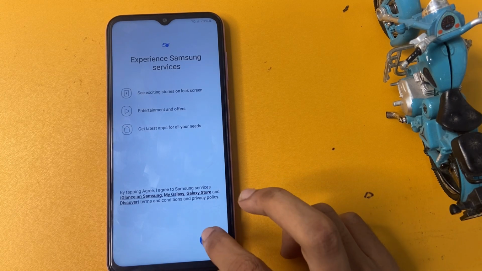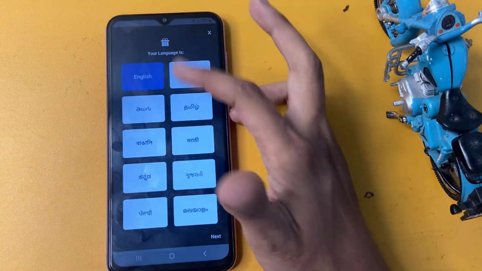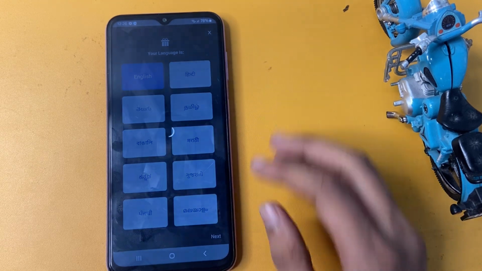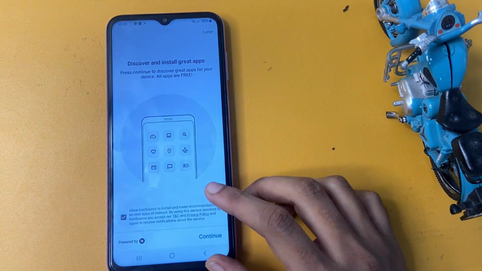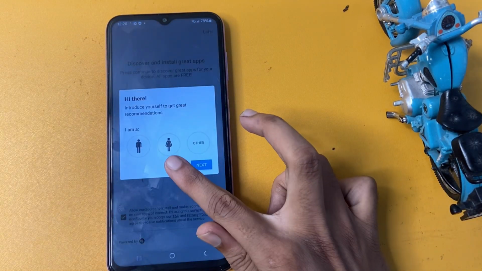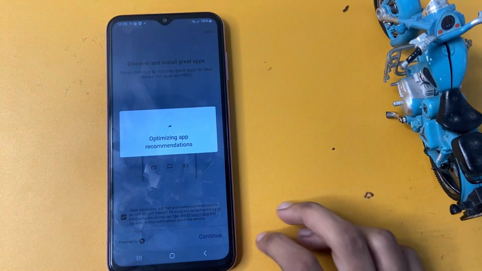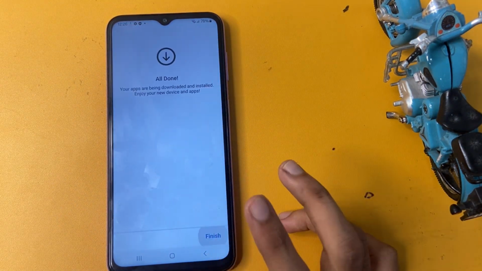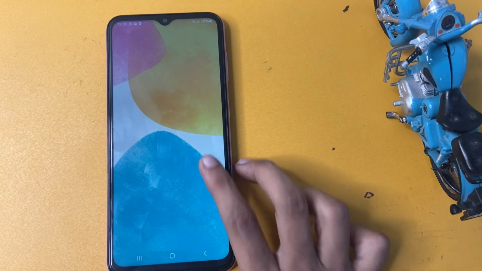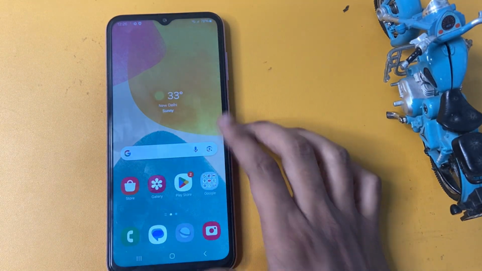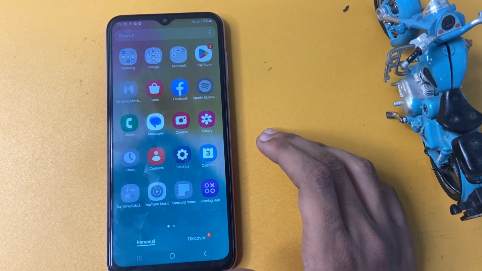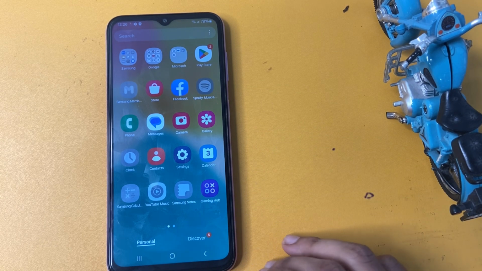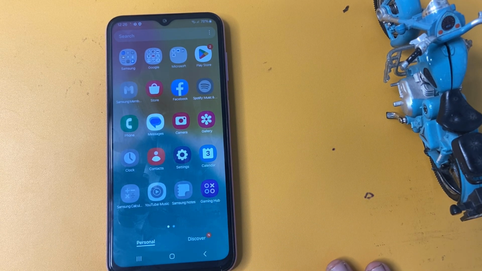Click agree. Choose your language. Now click continue and click skip option. Now friend, click install and click finish. Okay friend, we have successfully removed FRP on my Samsung Galaxy F13. This video is especially for Samsung Galaxy F13 and F15.